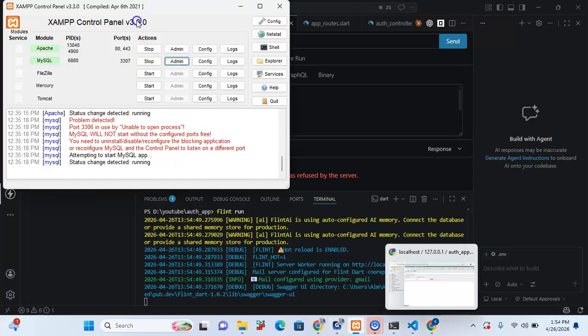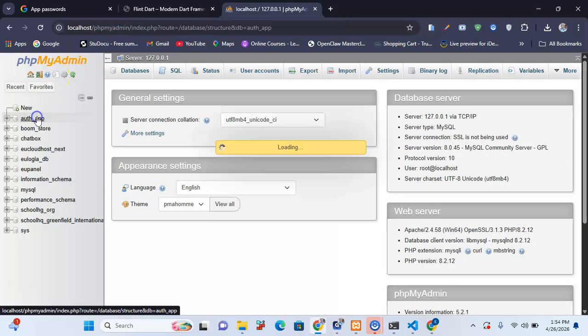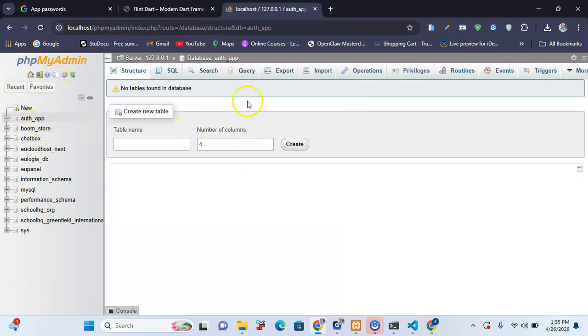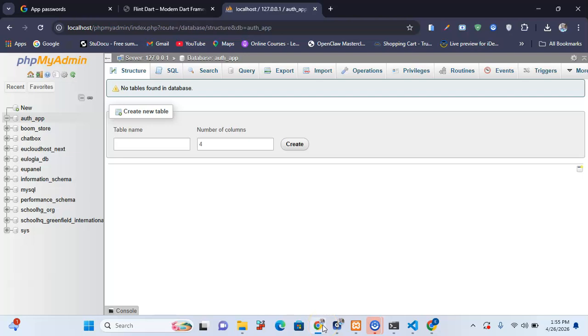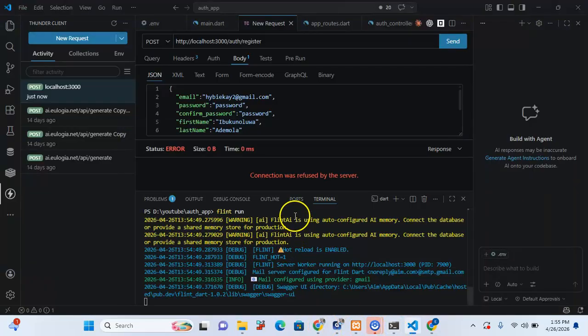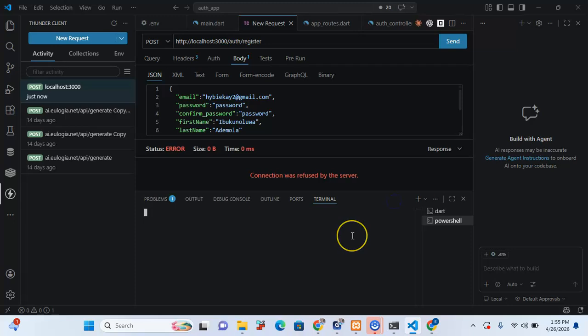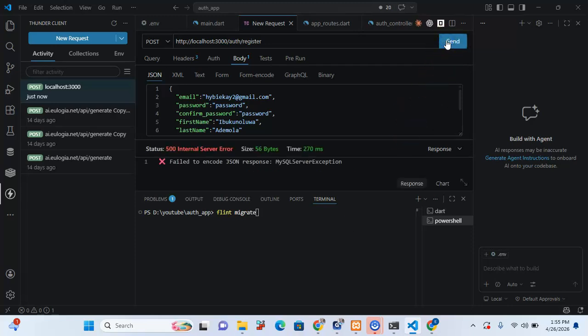Another thing that I know is going to happen is that these users are not existing in our database. Come to this user here. Nothing is here, there's no table. The first thing we need to do, and I was supposed to have done that before I even started writing the program, is to say something like Flint migrate. Now, if you send it again, it's not going to give the same answer.